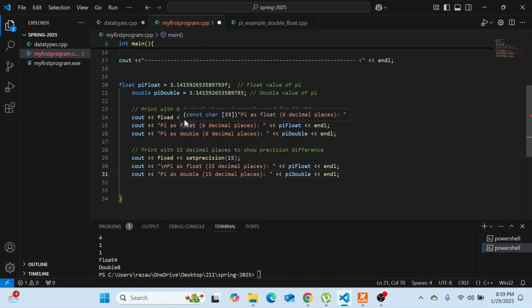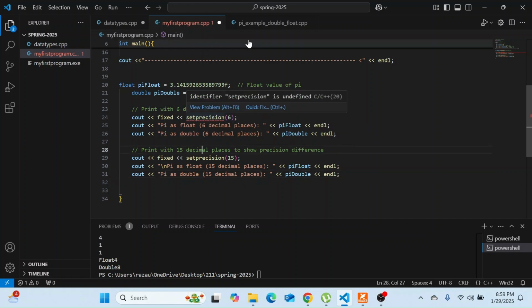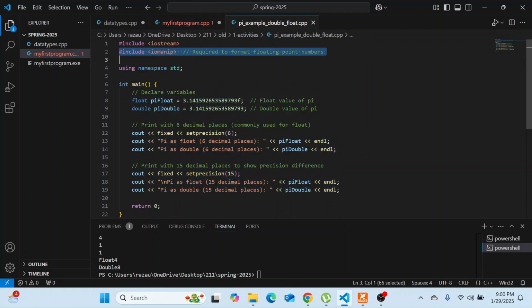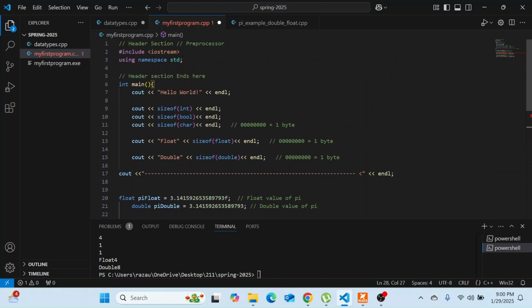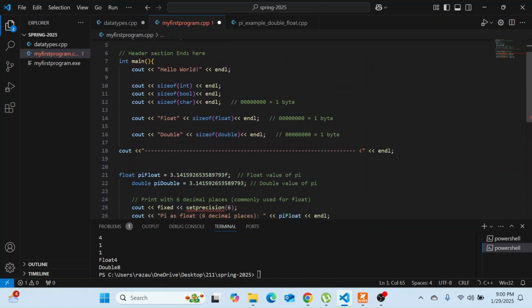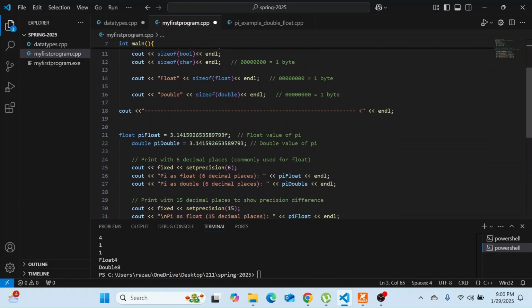So you see now the red line below is saying that you need to include a library. That library, I'm missing. We need to include it in the header section. I just copied it from my other code and pasted it here. All right, so you will not see this red line. Red line gone. That means we can now set precision. Okay, let's try to run the same program again and see the difference now between float and double.